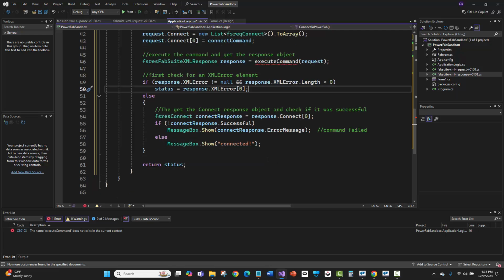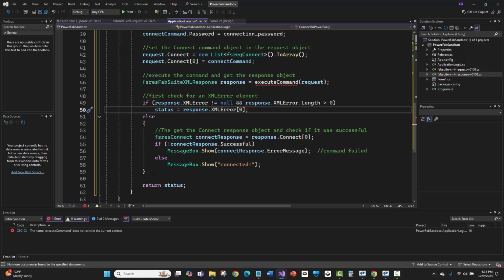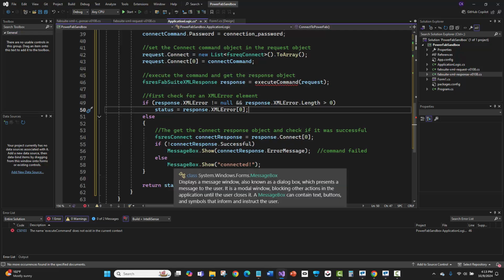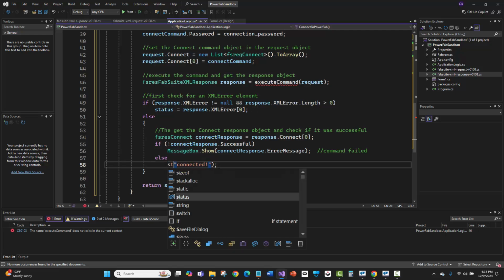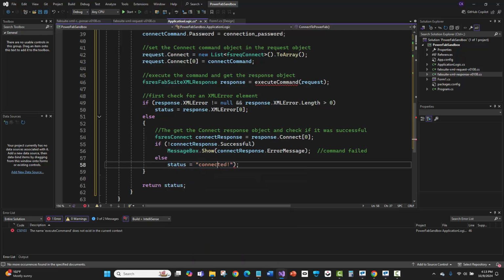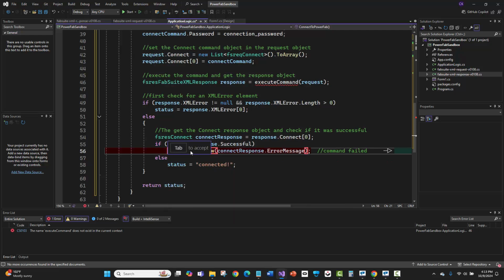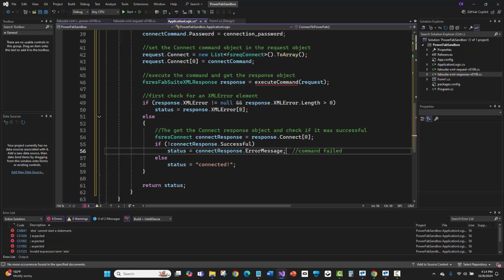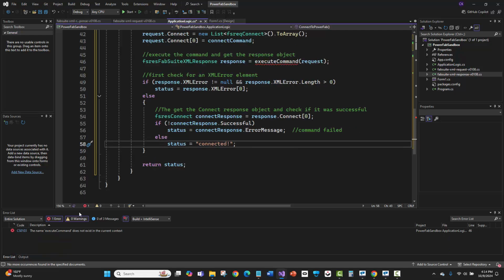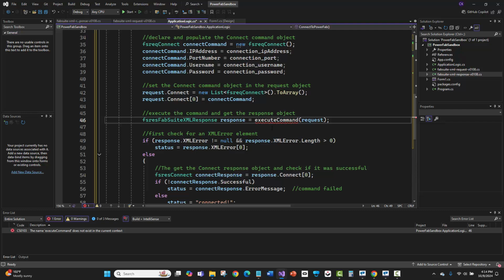And then down here, if everything is all good and everything connects okay, then I can just send a message to the user. So we'll just say status equals connected for that if everything goes well. And then if an unknown exception happens, like I don't get an XML error, but still something doesn't properly connect, then I can actually just send that information to the user as well through the status. So what I'll do is I'll just come in here and get rid of these message boxes. And I'll just say status equals that error response, close that out. And there we go. Now all the warnings and everything have gone away except for this execute command method or function that we need.